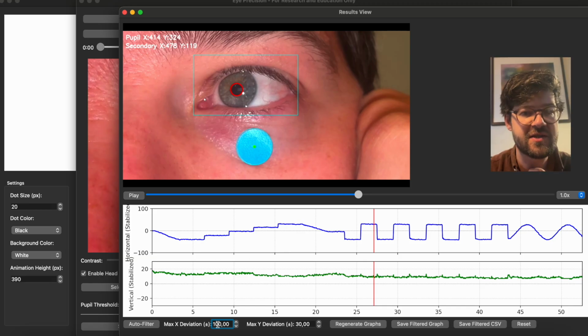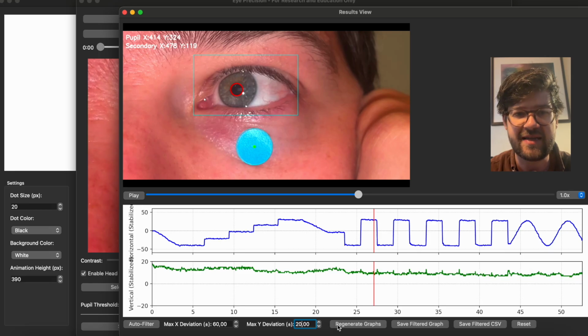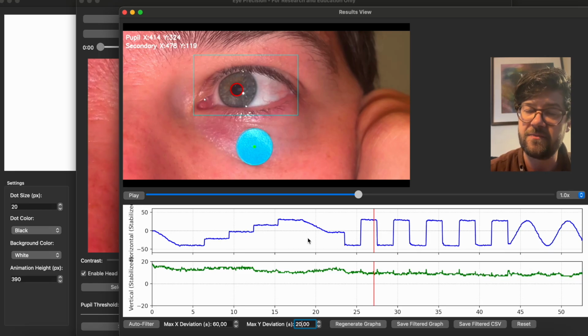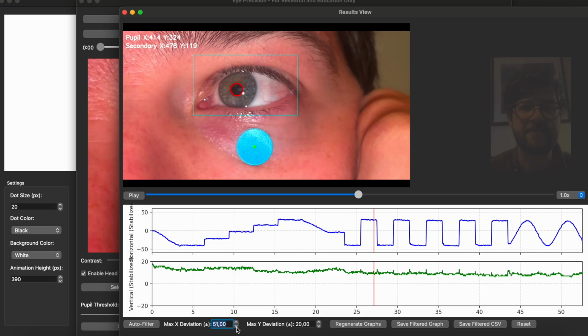If you've used your filters, then make sure that you save the filtered graph if you want to use it, and the filtered CSV file in any case. That's your data file that you'll be using for analysis. It'll save it to the same location where the rest of the files, the video and the graphs, are being saved.